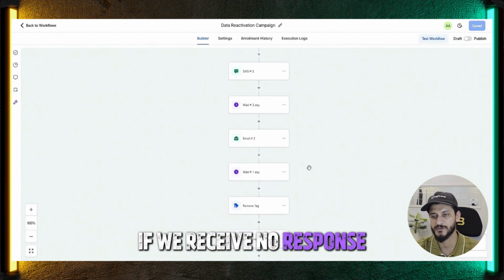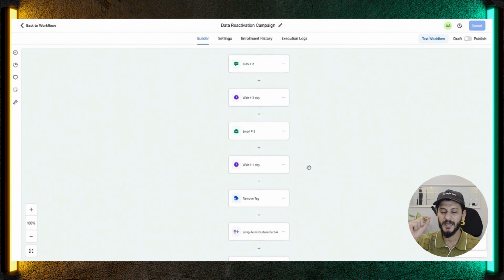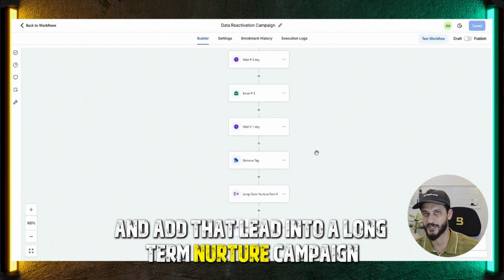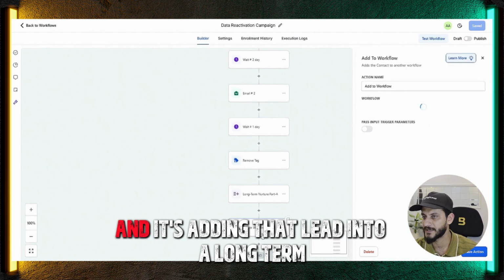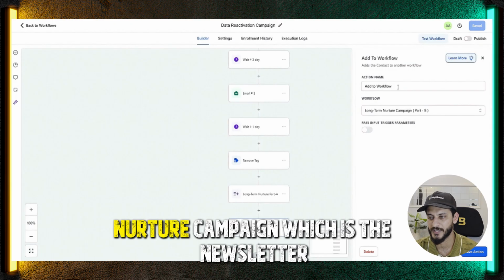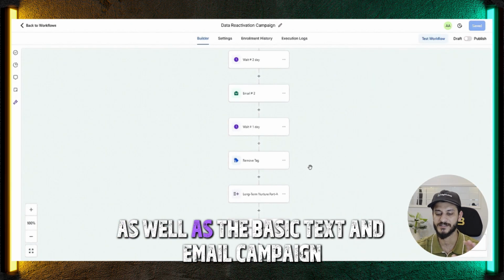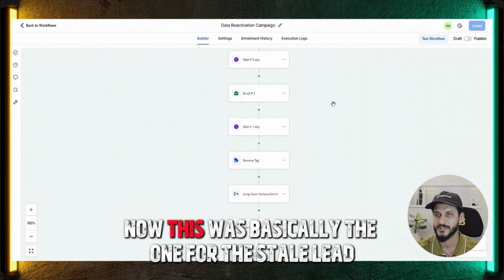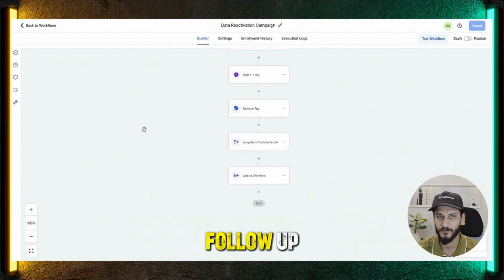If we receive no response, the system is going to remove that tag and add that lead into a long-term nurture campaign, which I'm going to show you right now. It's adding that lead into a long-term nurture campaign, which is the newsletter as well as the basic text and email campaign. Now this was basically the one for the stale lead follow-up.